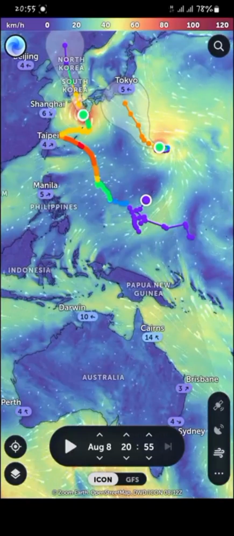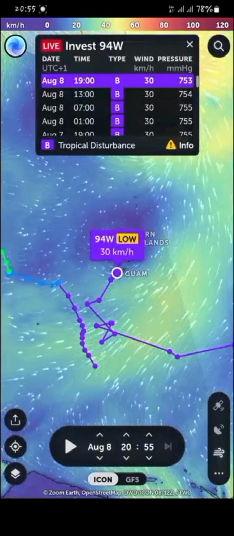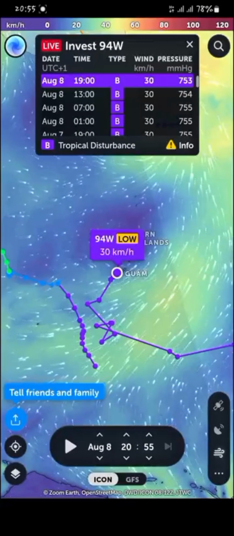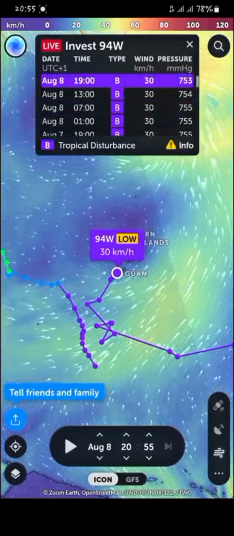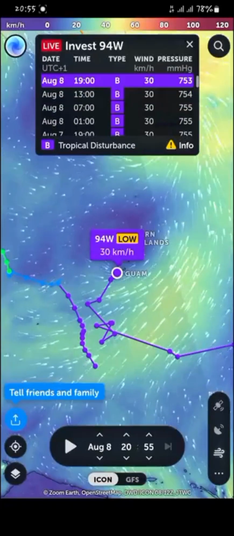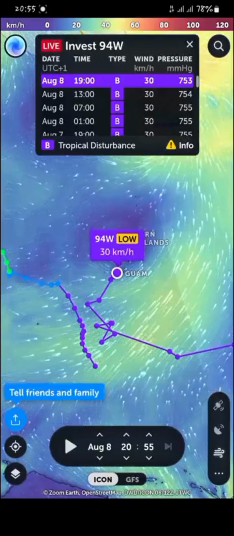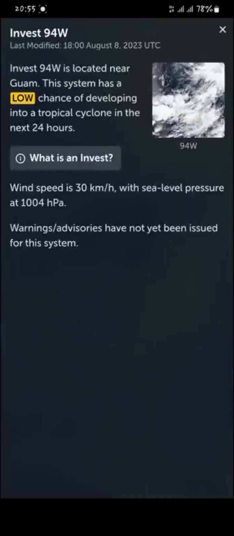Now let's click on this one to bring out the information about the cyclone. The name of the cyclone is called Invest 94W. This is the date and time. Then it's a type B cyclone. The wind speed is 30 km per hour, while the atmospheric pressure is 753 millimeter mercury. So to get more information about this, you have to click on this info button. You click on this info button to take you to this page where you get information about this wind system.